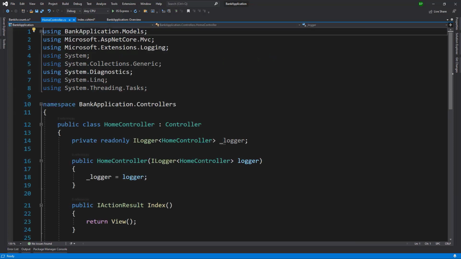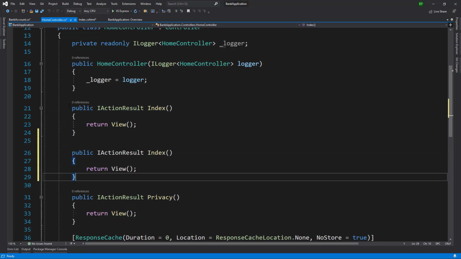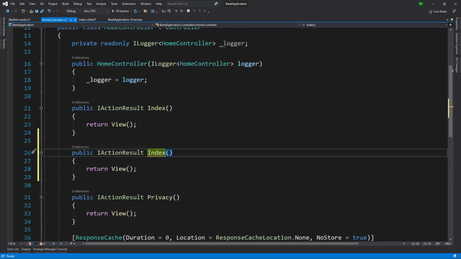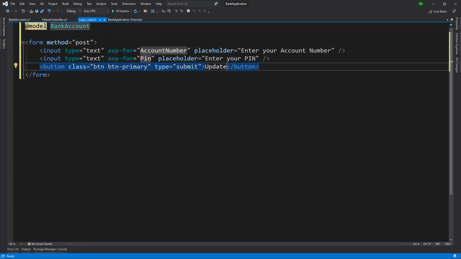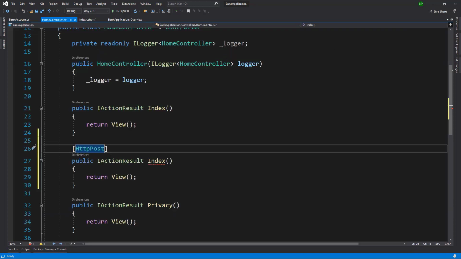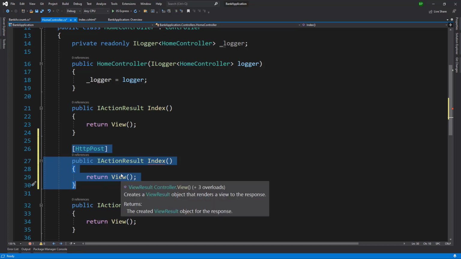So what we will do is inside the home controller, we have the index action method. Right here we can copy and paste a new action method which will be for HTTP post. So whenever we hit the submit button inside the index, it will go to the action method which is HTTP post. We don't want to do anything fancy here. Let's just display the account number and PIN that the user posted.